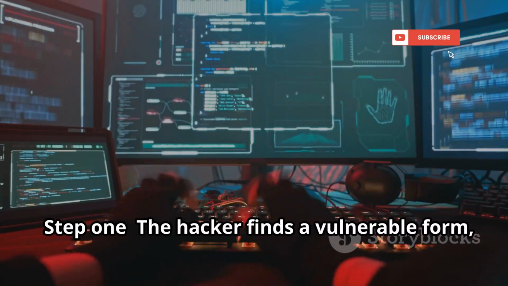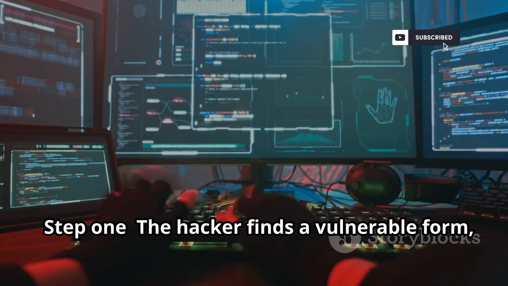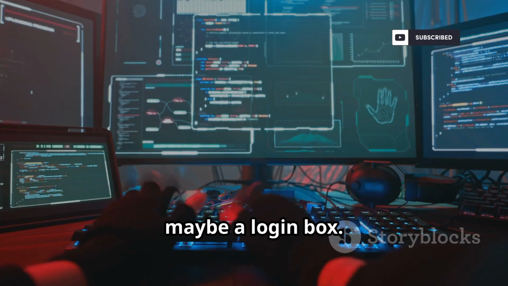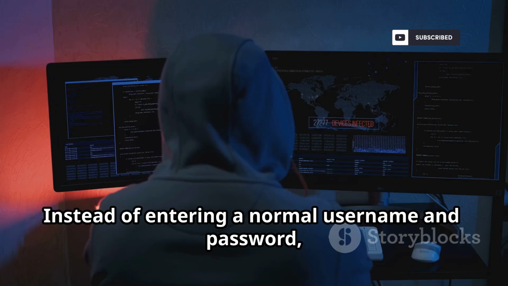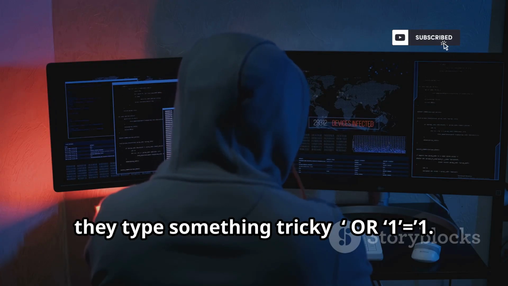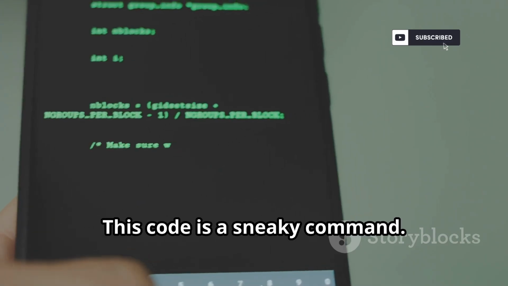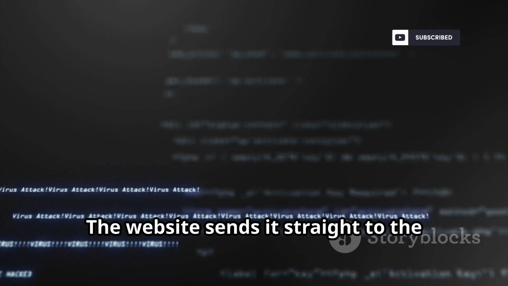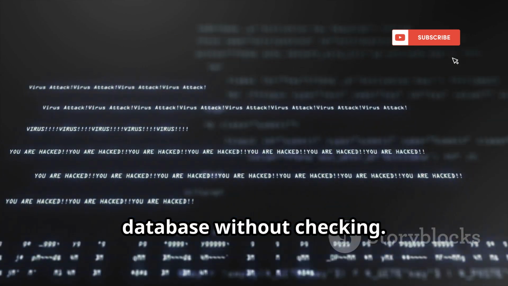Step 1. The hacker finds a vulnerable form, maybe a login box. Instead of entering a normal username and password, they type something tricky, ' or 1=1. This code is a sneaky command. The website sends it straight to the database without checking.